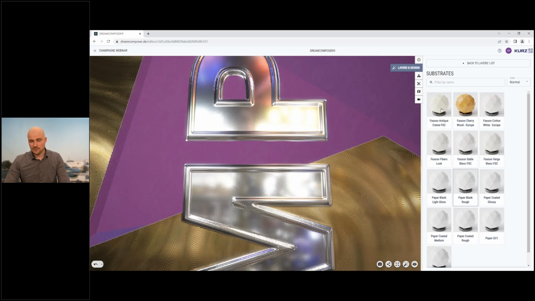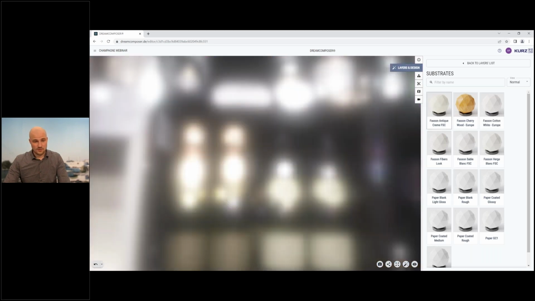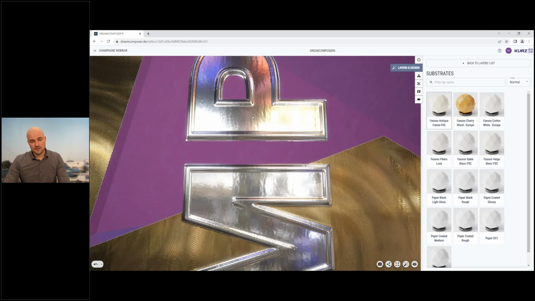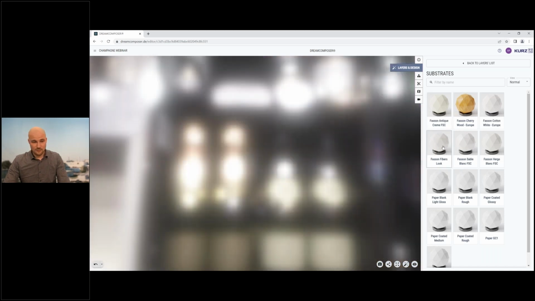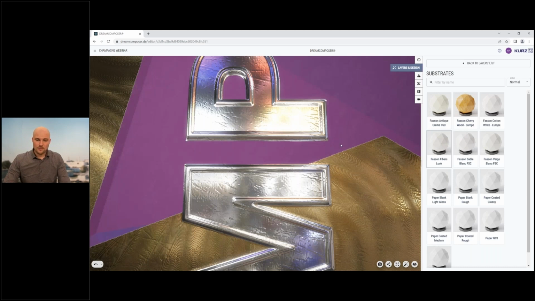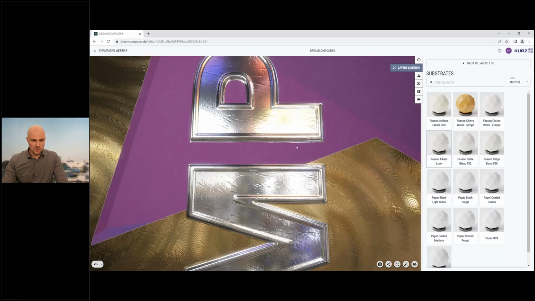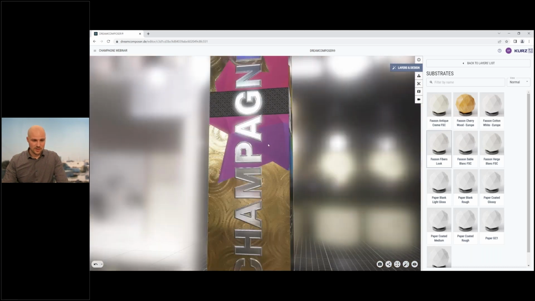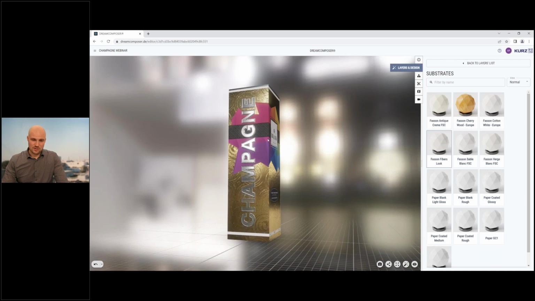If we choose something like the antique, façon antique, you can see the structure of the substrate changes here on the material, as well as if we have the fibers look here. So there are different kinds of substrates in here, which you can choose from and also project on your material as well. That gives, I think, a pretty good idea in terms of what you can do with it.